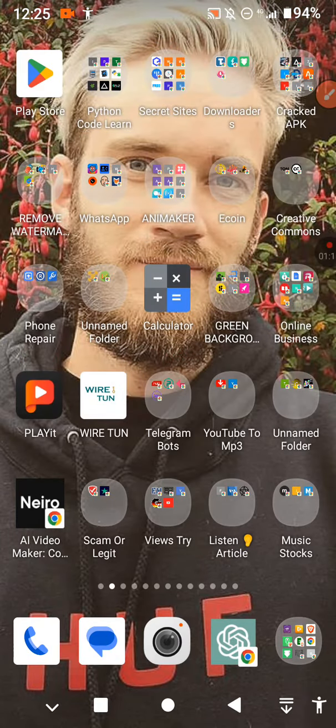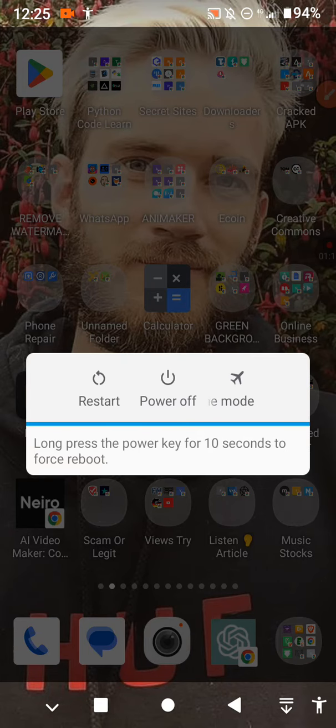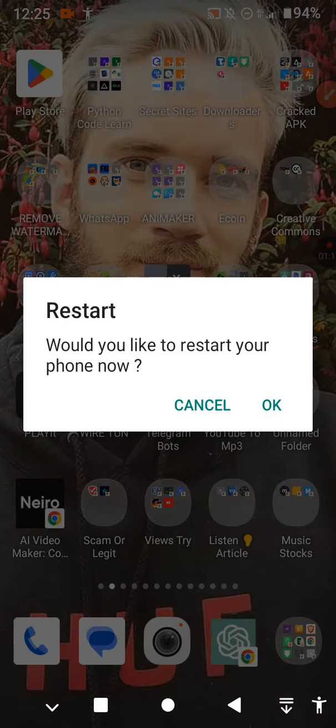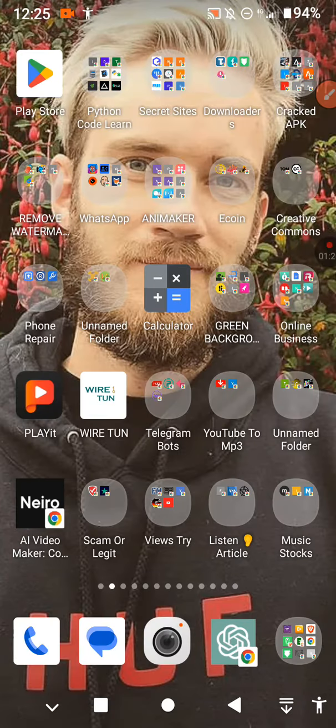After updating it, press and hold the power button for a while, then tap on Restart, and also tap on OK to reboot the phone.